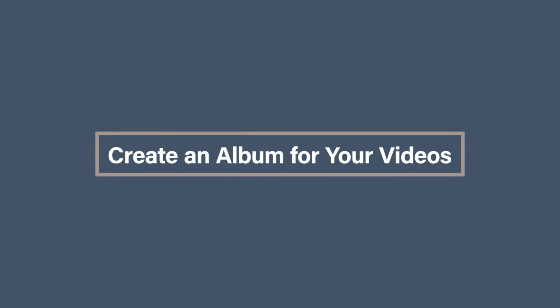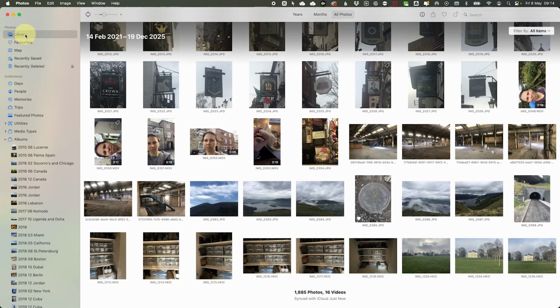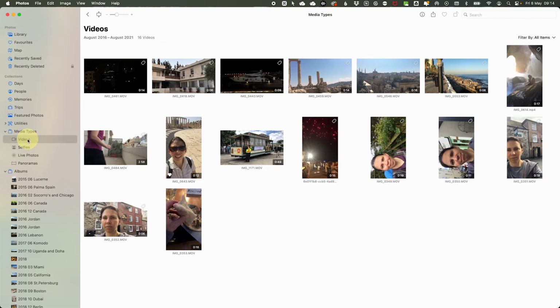Create an album for your videos. Before we build the shortcut itself, there's one setup step I strongly recommend first. Create a normal album in Apple Photos and add the videos you want to review into it. First, open Apple Photos and go down to the Media Types section in the sidebar. Then select Videos, so you're only viewing your video files.